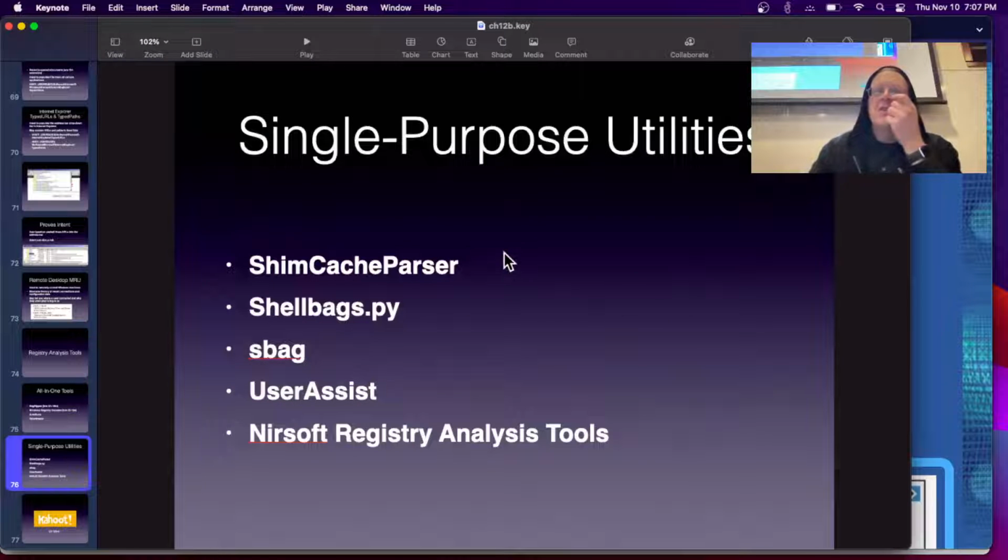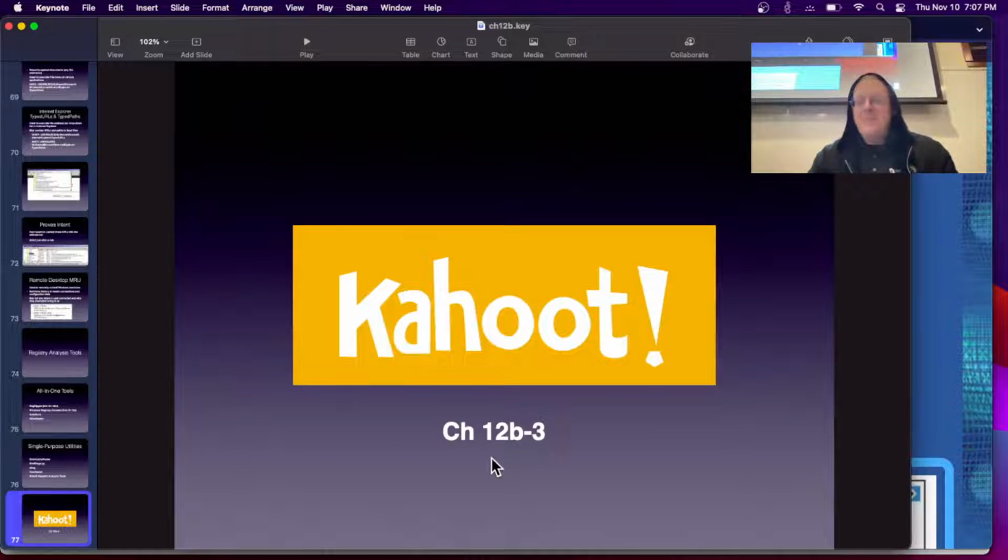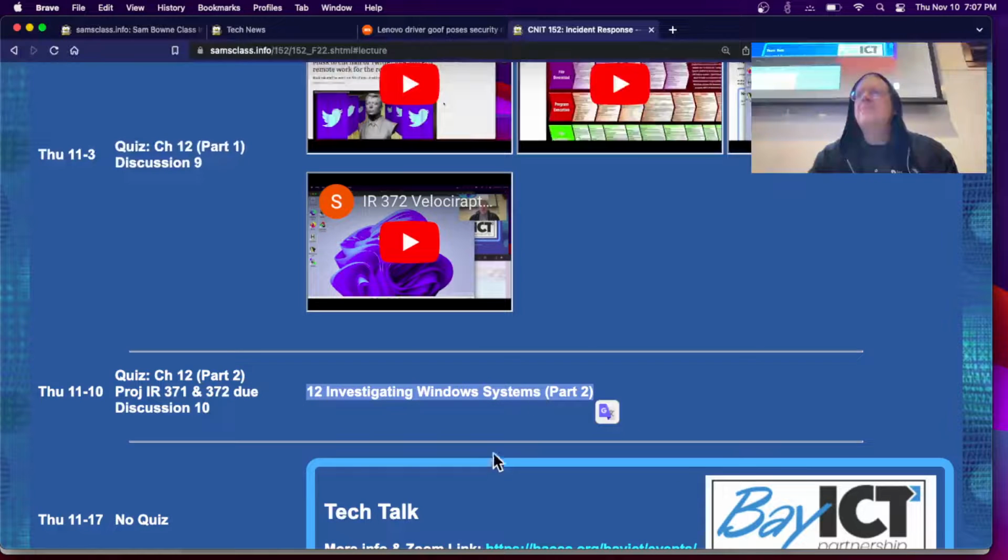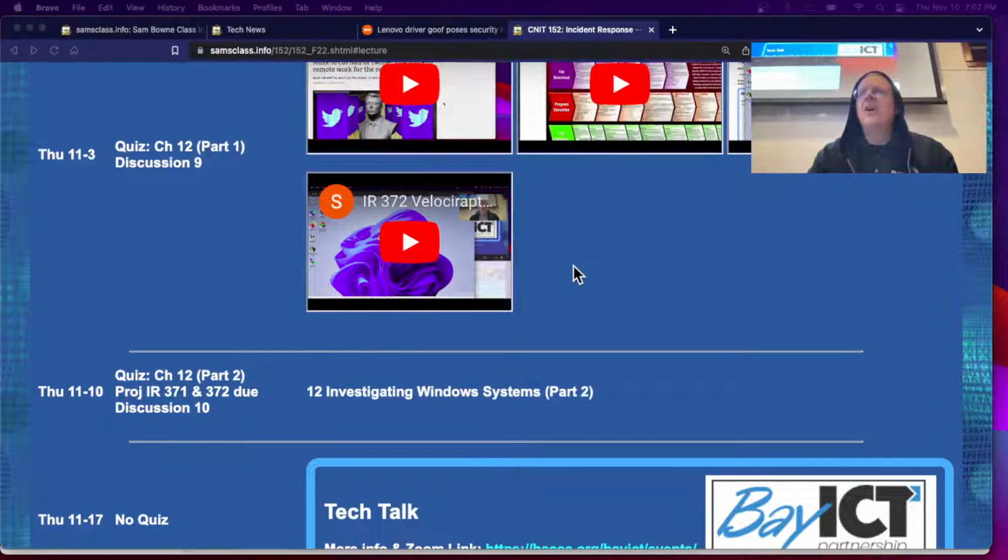So there's also a lot of single purpose utilities to do little jobs like shellbags and shimcache and so on, and UserAssist. If you use Velociraptor, it's got some version of all those things built into it. So it's pretty nice when it works. But as we're going to see, sometimes it doesn't work. Anyway, let's do the last Kahoot, which is somewhere up here.